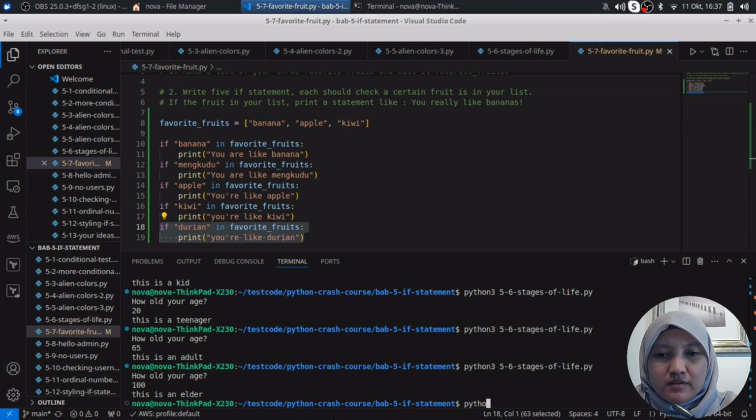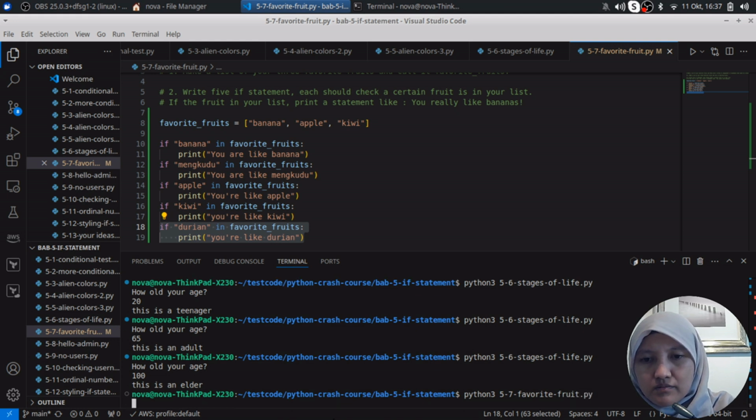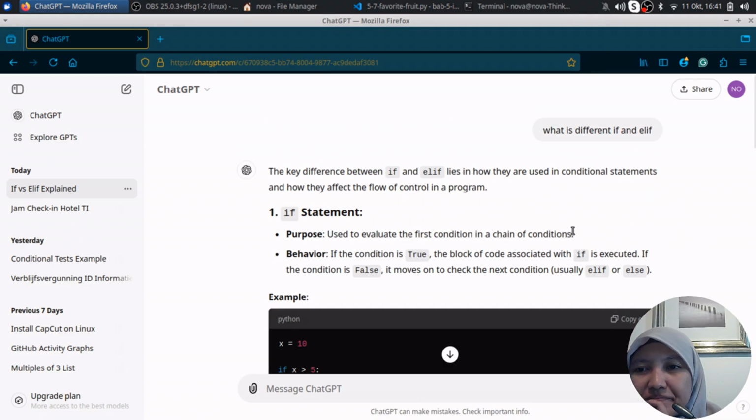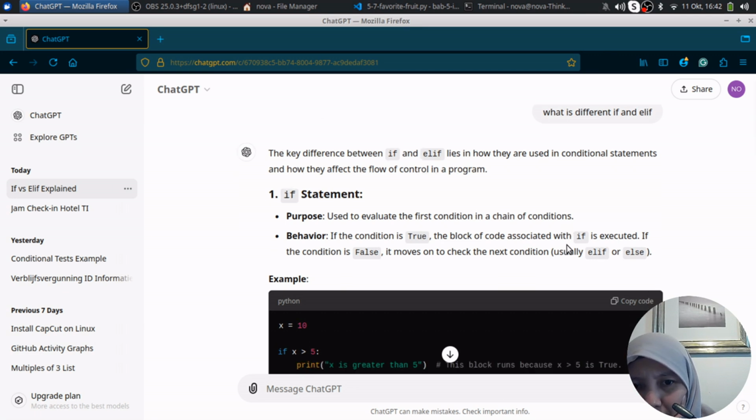Okay, Python, favorite fruit. Okay, yeah, so you must understand. I'm sorry, somehow I didn't understand the fundamentals of this.